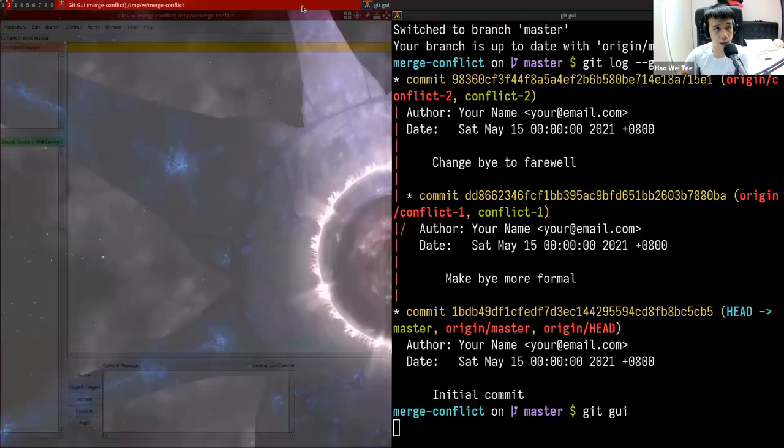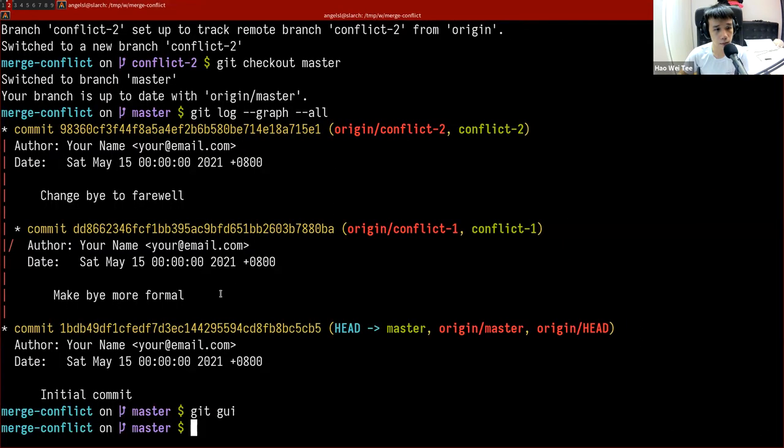But most of the time I just do this, right? Using git log graph. And we want --all in order to see these two commits. Otherwise, if we don't specify --all, we're just going to see this particular commit, because it will show only the commits that are on the current branch.